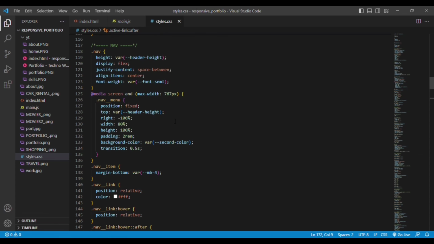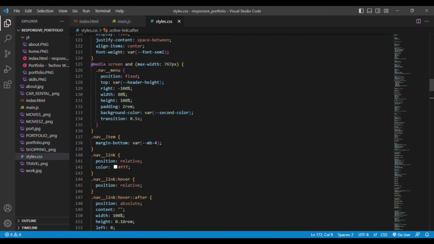This is the media screen for 767 minimum width. We are changing the menu height towards the right, that is, entirely moving it outside of the website. So whenever we click on the button, then automatically the menu will come back to the normal website front page, and it will be displayed. So here we are using that.